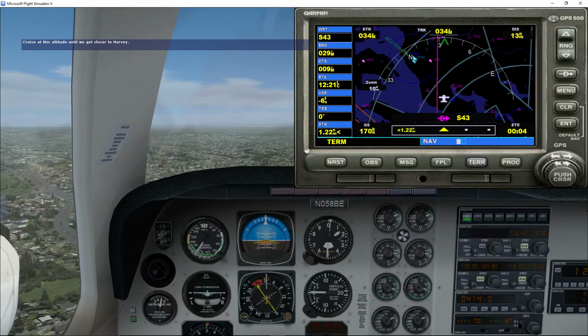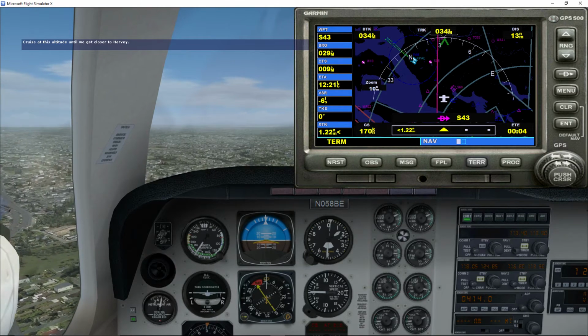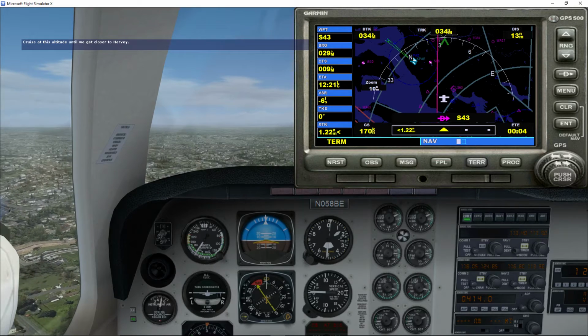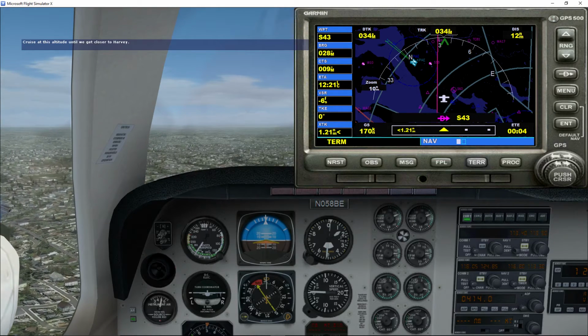A very stable configuration. I don't need any input. I can let go of my hands. Or, do we say that? I can let go of the controls. Maybe that's better.